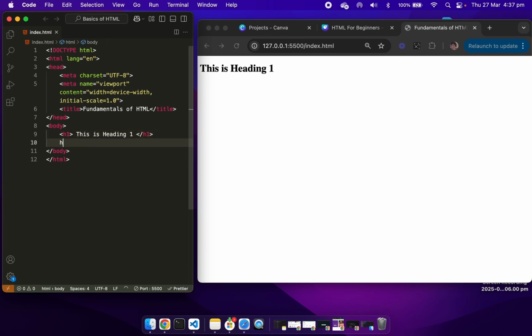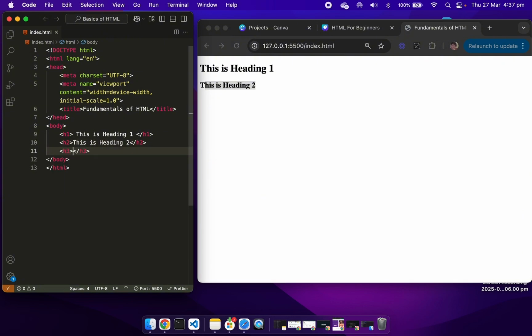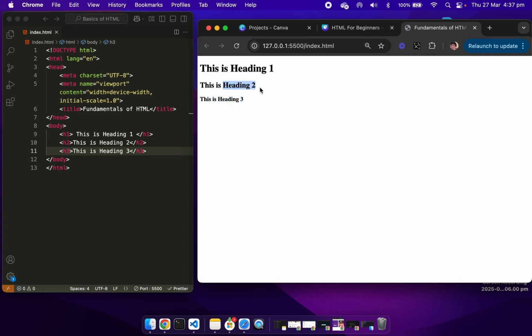So let's also look at the heading 2 tag. This is heading 2. You can see that the heading 1 tag is larger than the heading 2 tag, and that is how it is up until heading 6. You can see that heading 3 is smaller than heading 2. That's just the hierarchy, right?